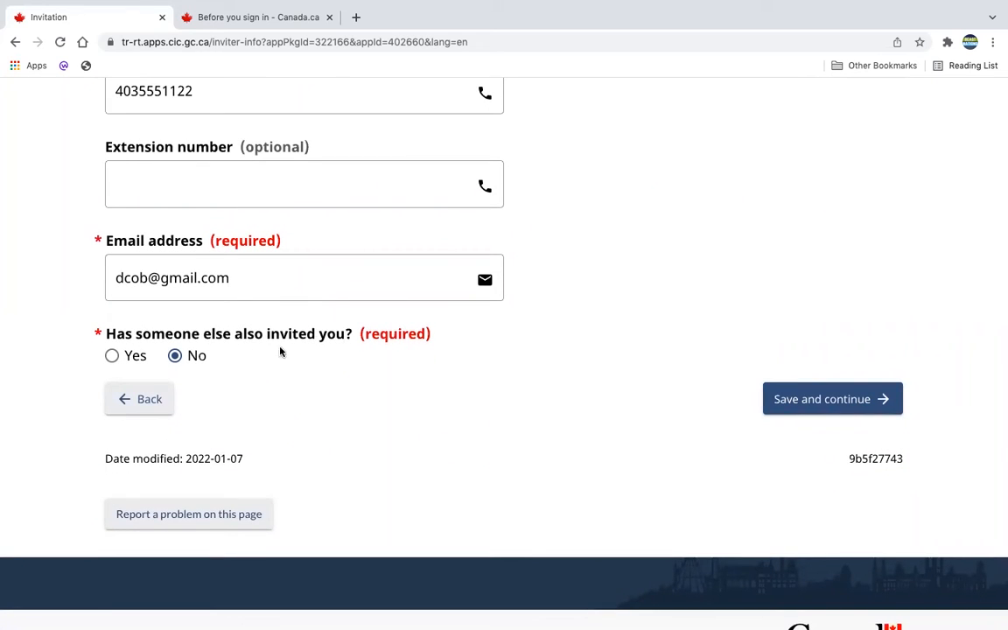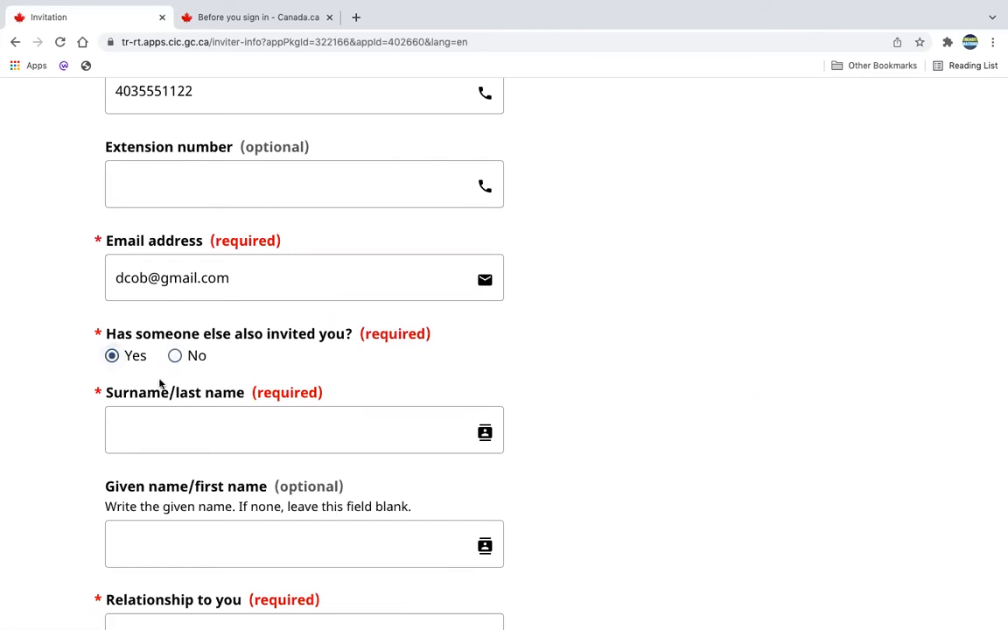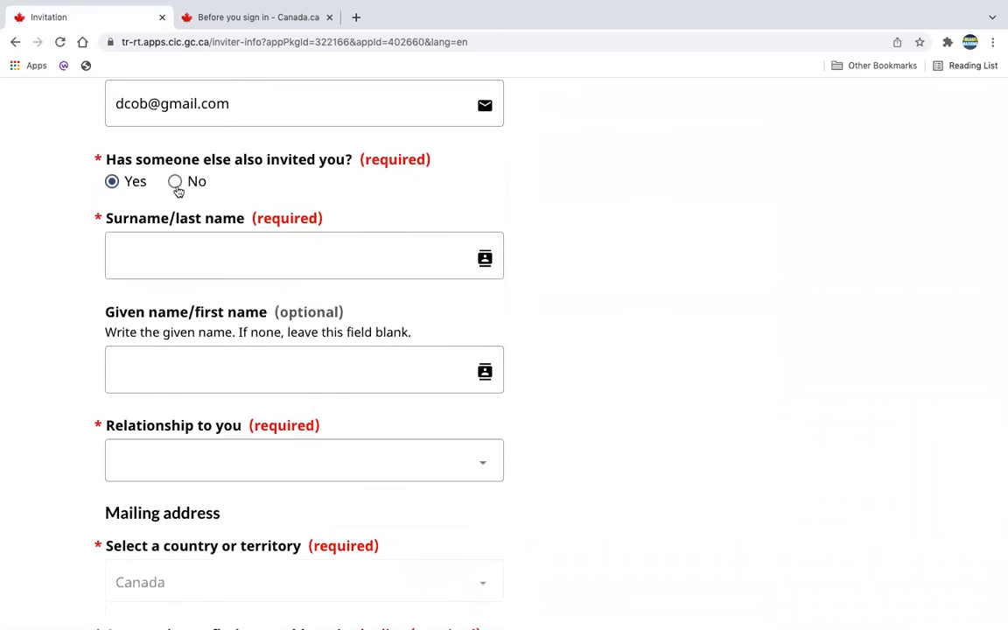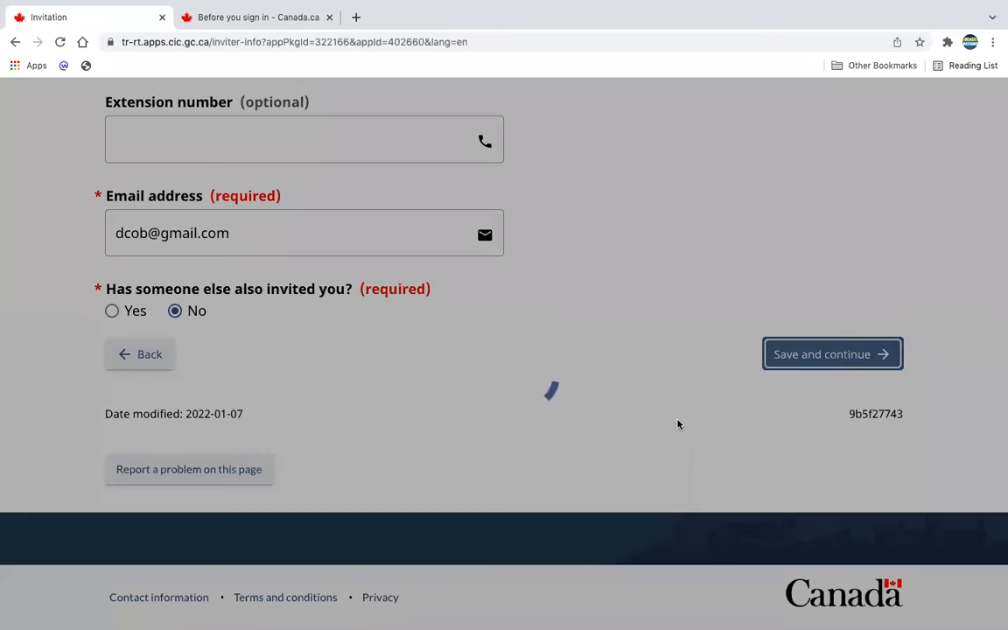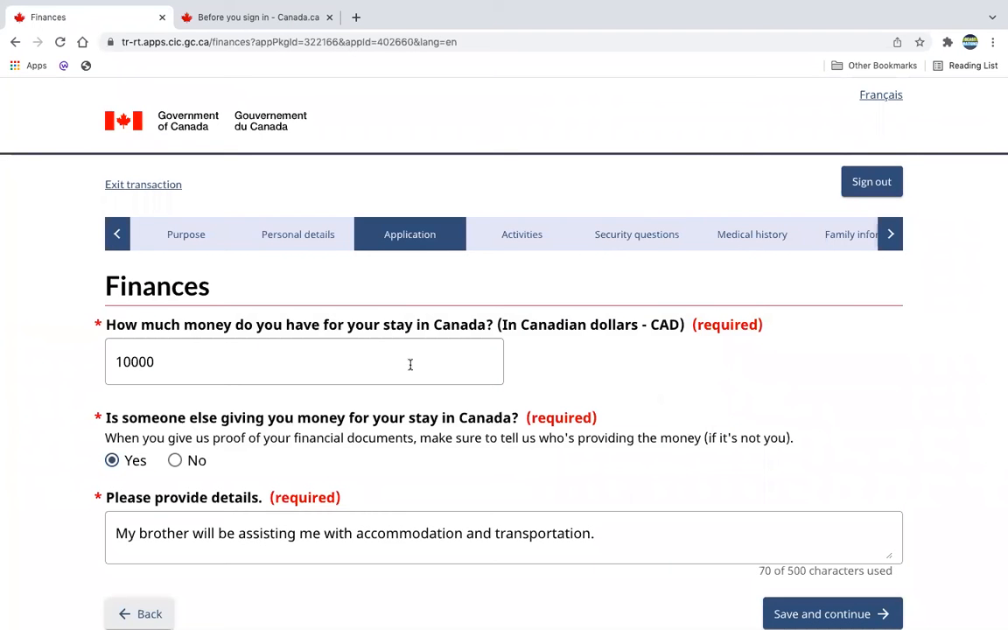Has someone else also invited you? If yes, indicate yes and give the information. If no, simply choose no, save and continue.